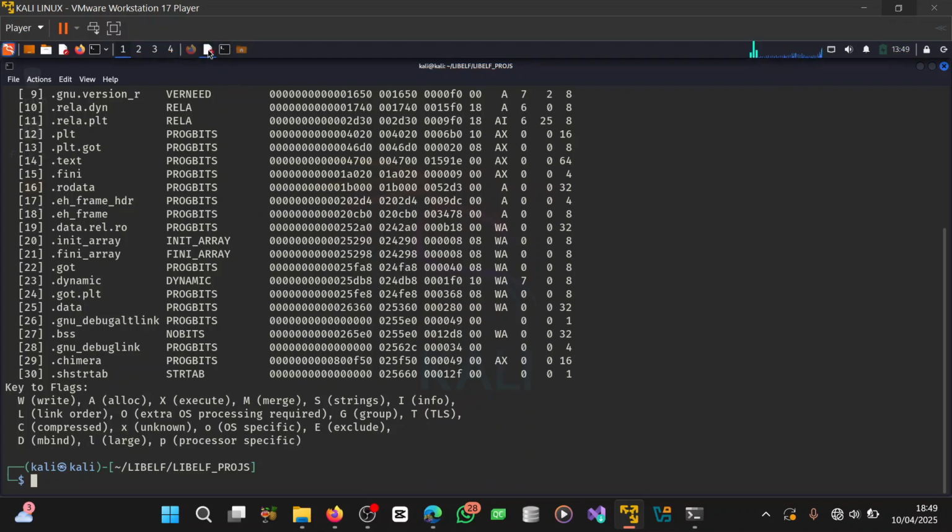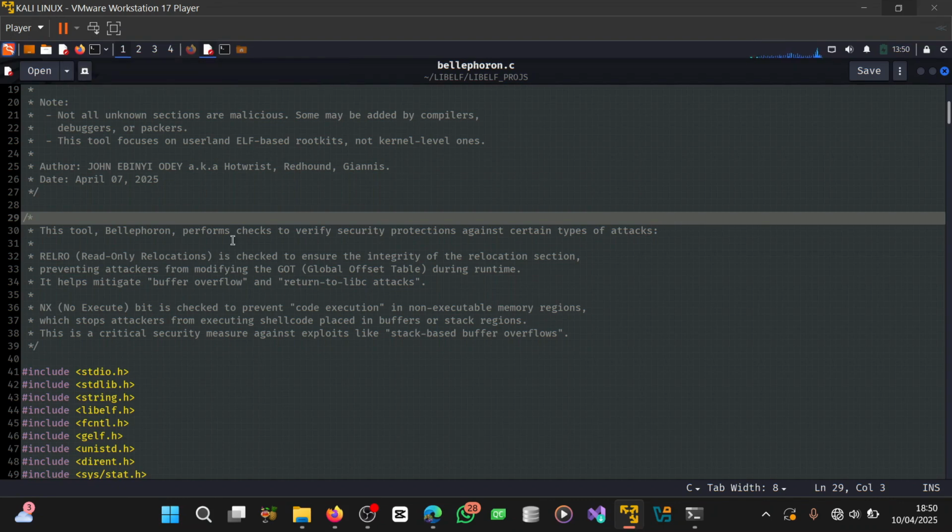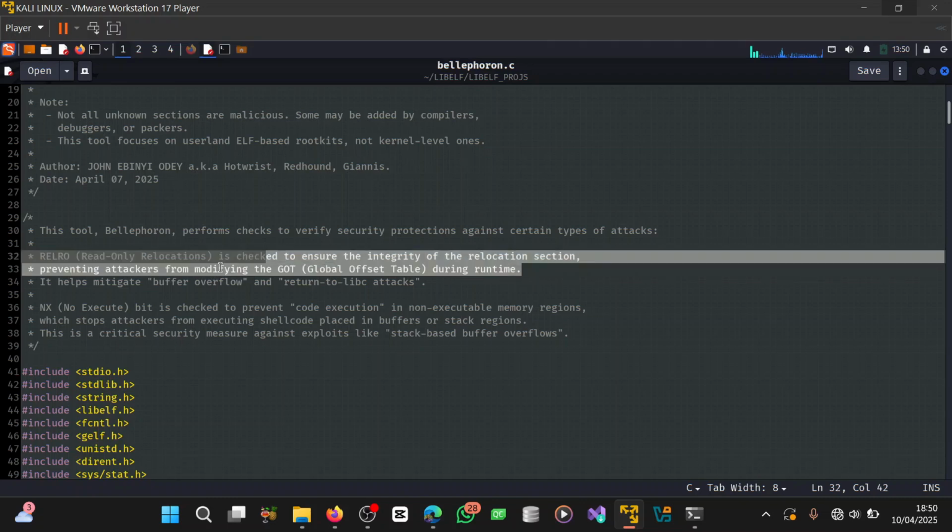This tool does not only scan for non-standard sections, it also checks for RELRO, which stands for read-only relocation. This is checked to ensure the integrity of the relocation section, preventing attackers from modifying the global offset table. If you are not much of a binary analyst, you won't understand this, so I'm not going into much detail. But in a few days or months, I will be working on teaching you how to analyze binaries, so you'll understand what we mean by the global offset table and the relocation section.